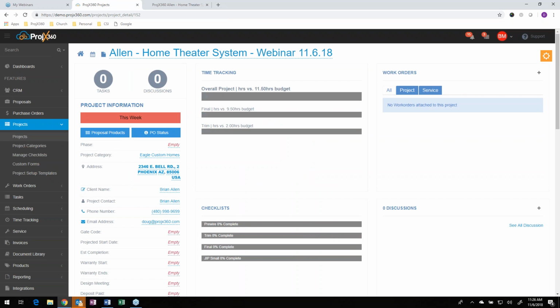So now we're in the project details page of the software. This is the dashboard for the project, and this is where everything is going to be done. But I'm going to go back one step, so you can see all your projects.